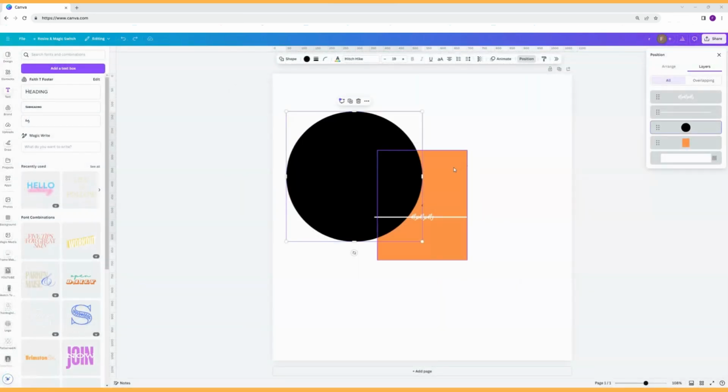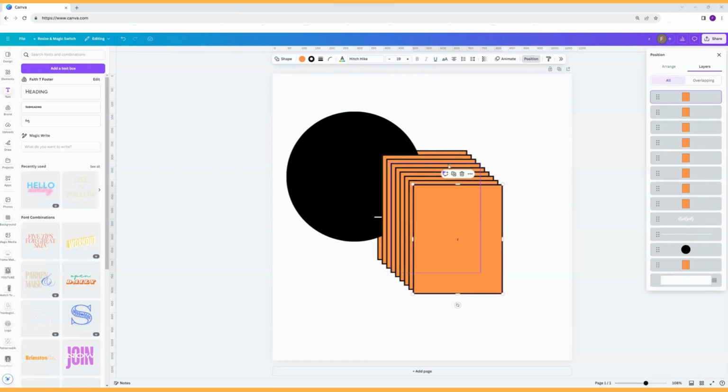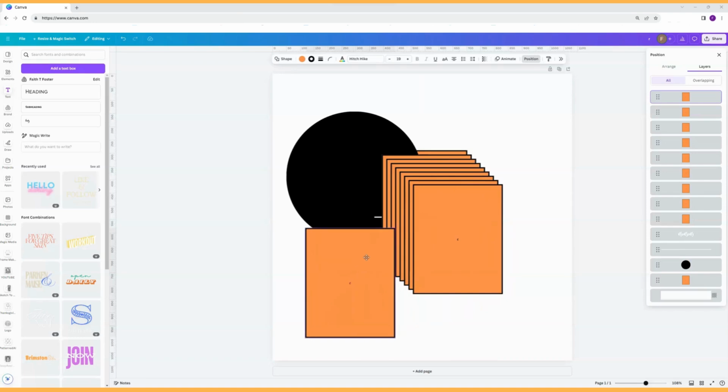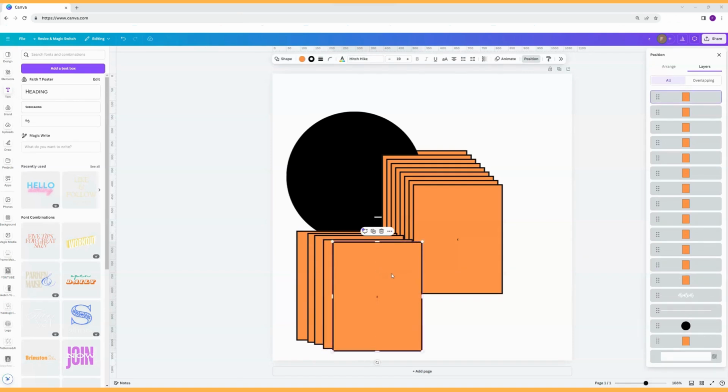If you'd like to duplicate an element, such as this rectangle, I'll just give it a border to make it clearer. You can press Duplicate here, or you can press Control or Command D, or you could simply press Option or Alt and drag to create a new element. I'll bring that over here so you can see better. Alt, drag, and I've created another one. Alt, drag, and it just copies itself.